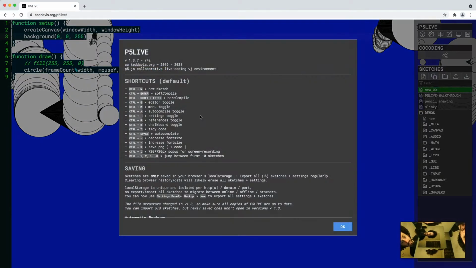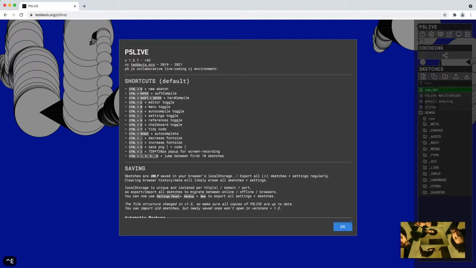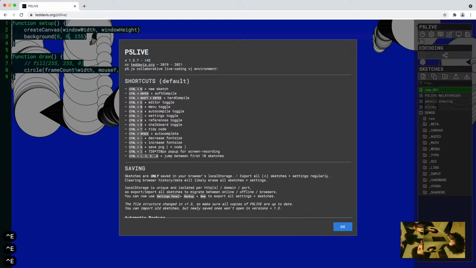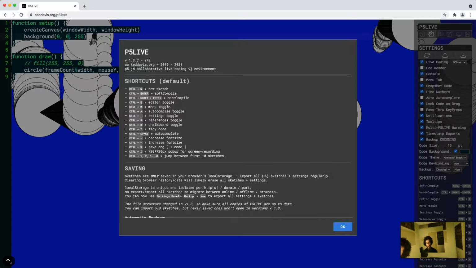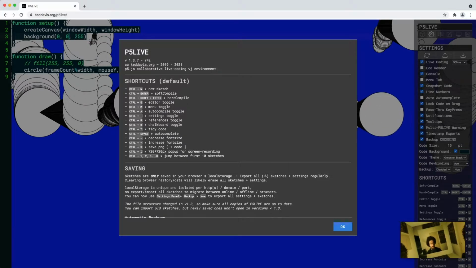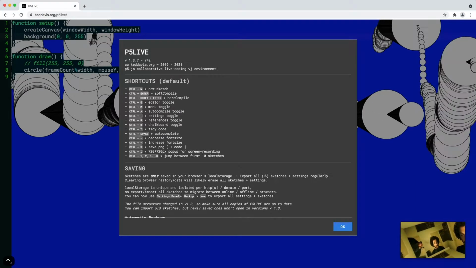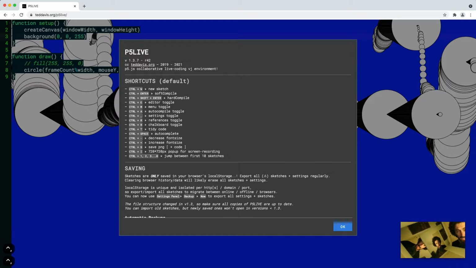But back to the shortcuts. Control E turns our editor on and off. Control M turns the menu on and off. Control A is this auto compile. Control comma shows us the settings. So we could quickly jump in and change a setting and hide it, bring it up, hide it.